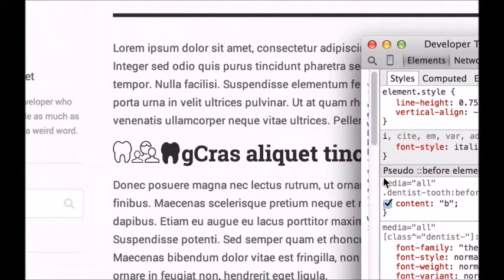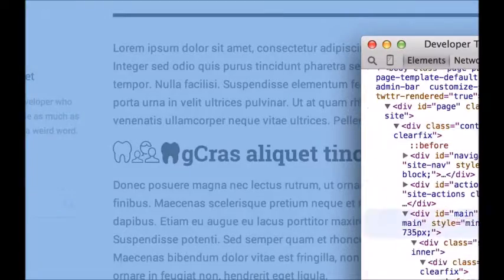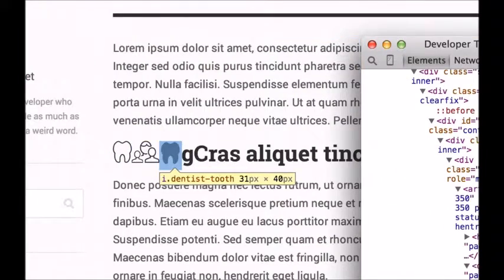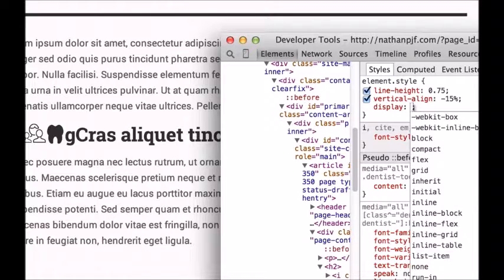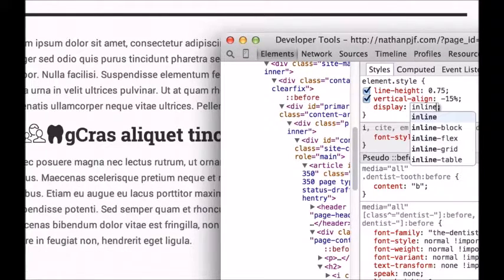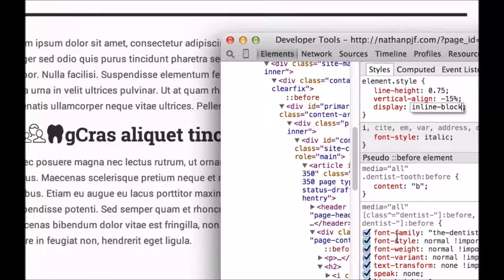So if I mouse over the element now, the line height's still all the way down there. Now, is that a problem? It depends. Visually, it looks fine. The actual space it's taking up is still that. So let's change its display from block to inline block. Now when I mouse over, it takes up only the amount of space that the actual icon does.